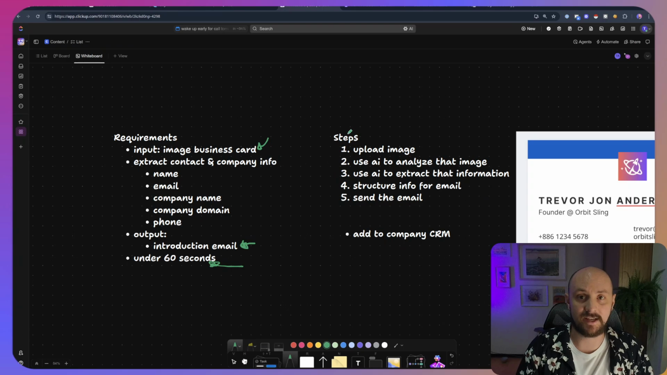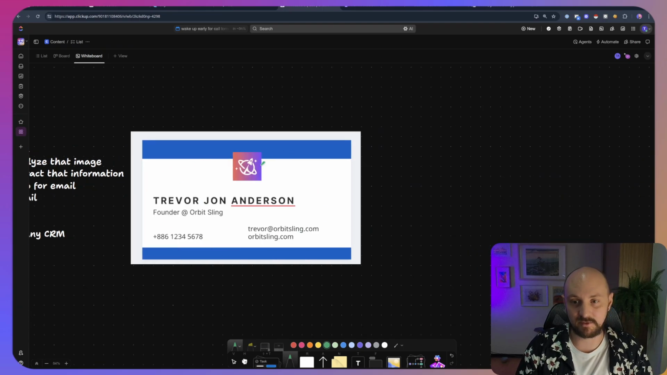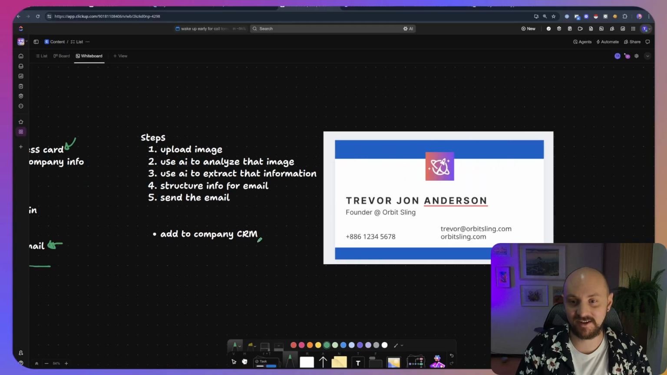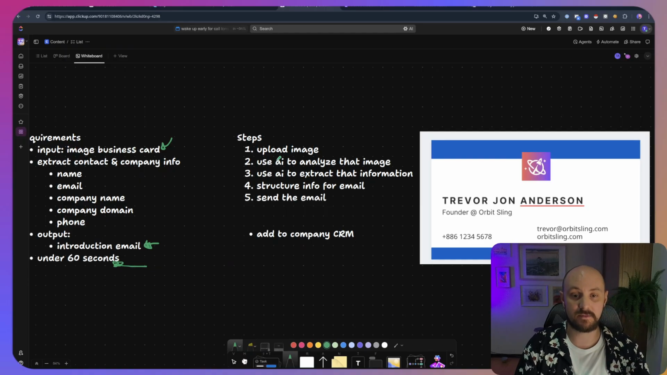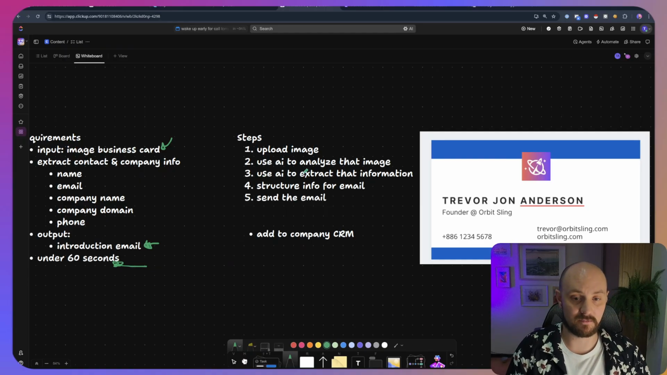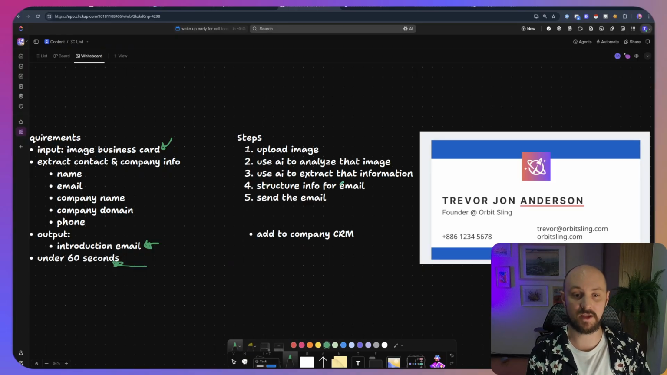I'm going to build this in n8n. I've got a sample Canva business card here. It's beautiful. I'm going to print it right now. No. But yeah, you get the idea. The steps here: we're going to upload the image, use an AI node to analyze the image, use another AI or maybe the same AI to extract that information, structure that for an email, probably with AI as well, and then send the email. Without any further ado, let's jump into that.